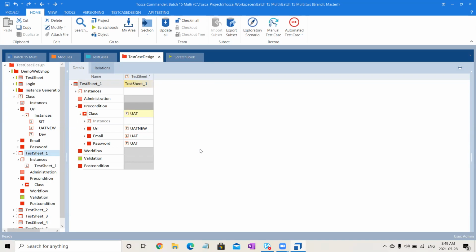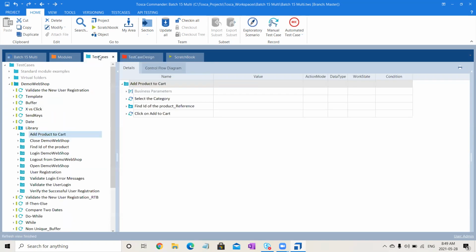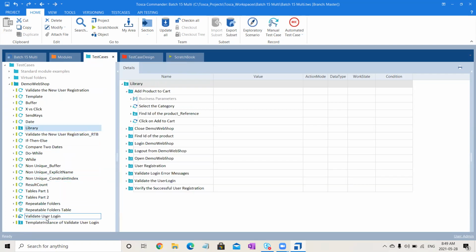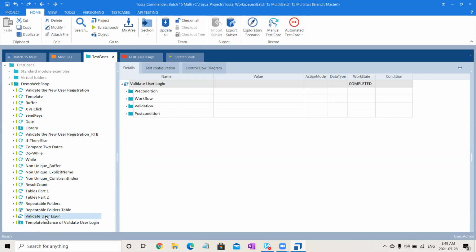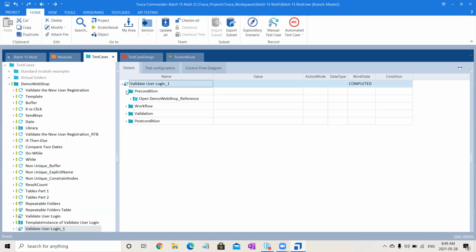Okay, so this is all about the test case design section. Now let's see how we can achieve the same test case instances by using the Excel sheet. I just copied the template we have created and pasted it over here, and I will remove these things first.